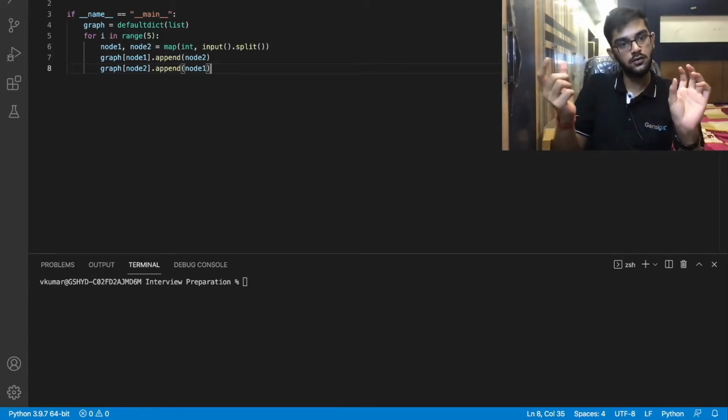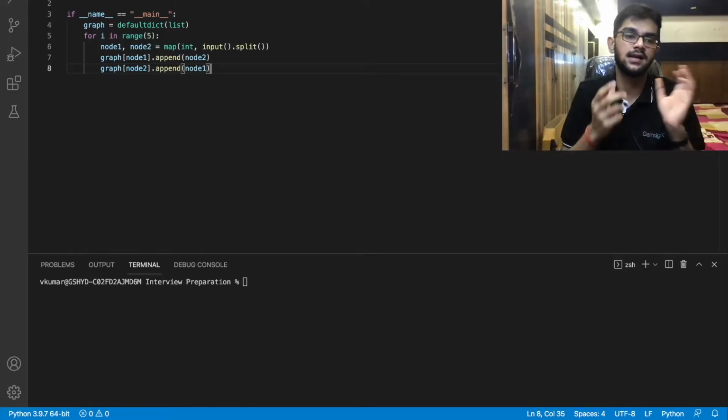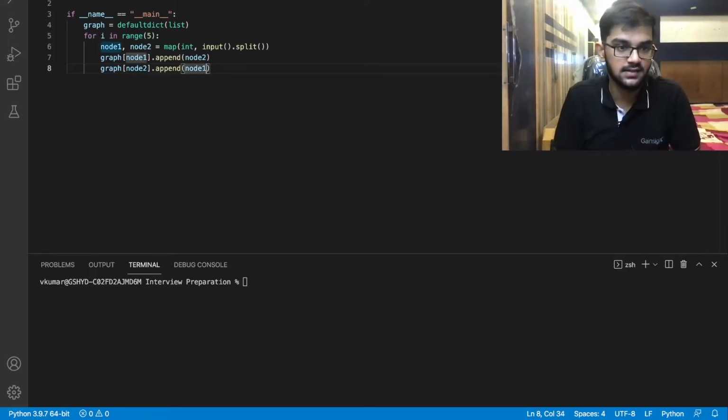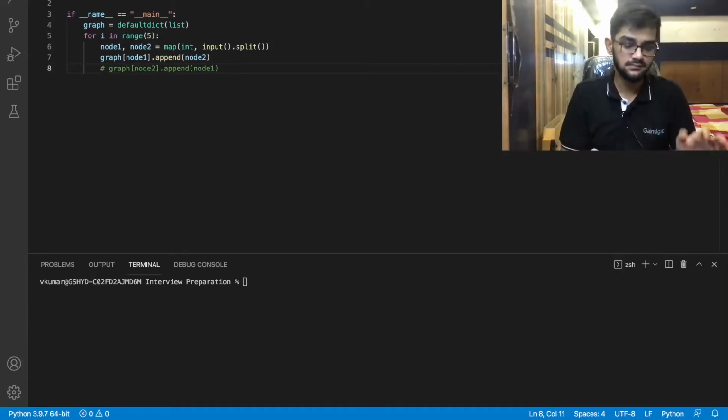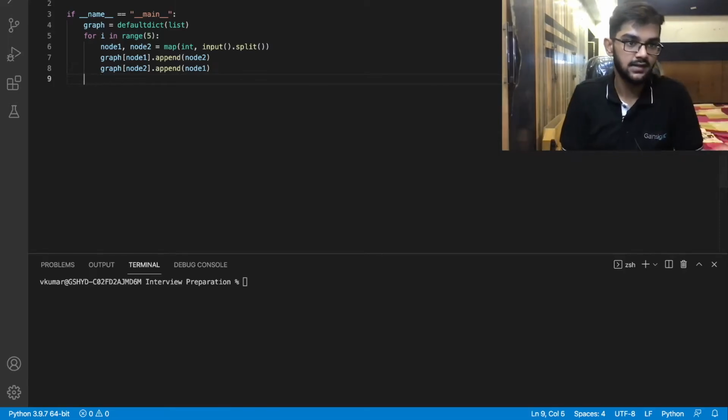From node 1 till node 2 and from node 2 till node 1. Why? Because, as I mentioned in the beginning, this is an undirected graph. If this was a directed graph, I would have avoided this line here. As simple as that. But since it's an undirected graph, I have to make connections from both ends, right?